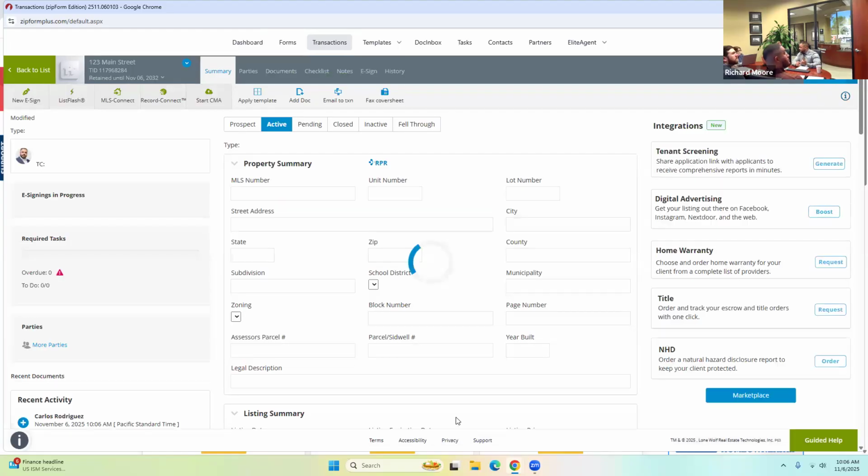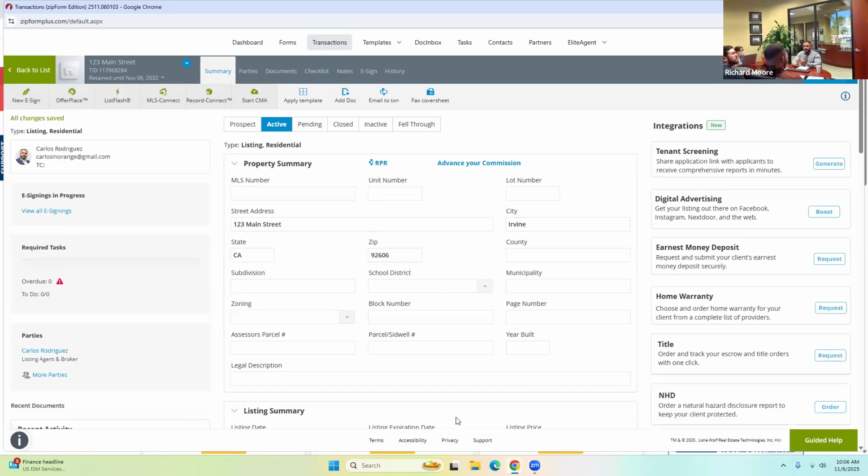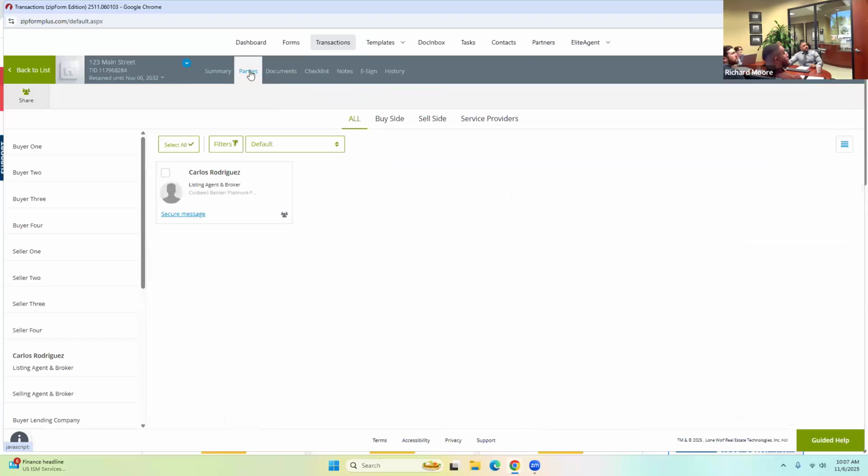Now we're gonna add the contacts, who the parties are. We're gonna add the forms that we're gonna use for the transaction, and any other information. So as you see, because I typed in the actual address, it auto-populates it here. The first thing I wanna do is go to the parties section up here at the top, this gray bar. So click on parties.